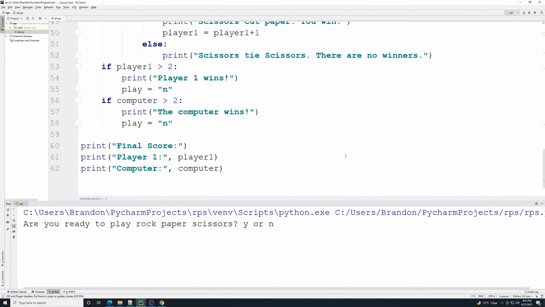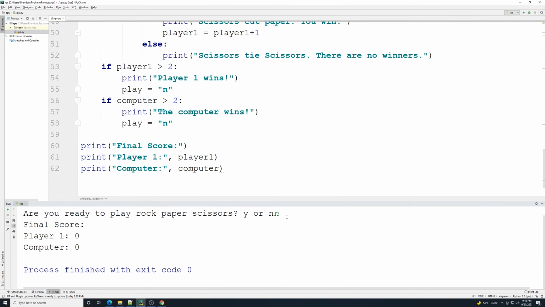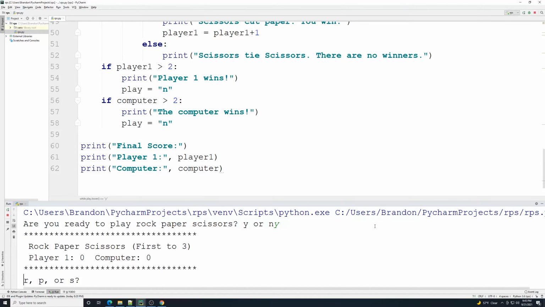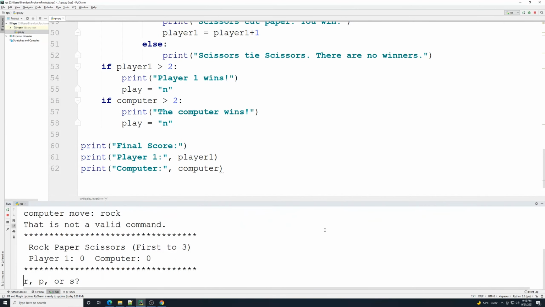So we'll try this out here. Ready to play. Let's type in N. Okay, it kicks us out right away. We try this again. We enter Y. Rock, paper, scissors. Let's try typing in something that isn't an option. So I'm going to type in T. And it says that is not a valid command. Cycles back up. Rock, paper, scissors.